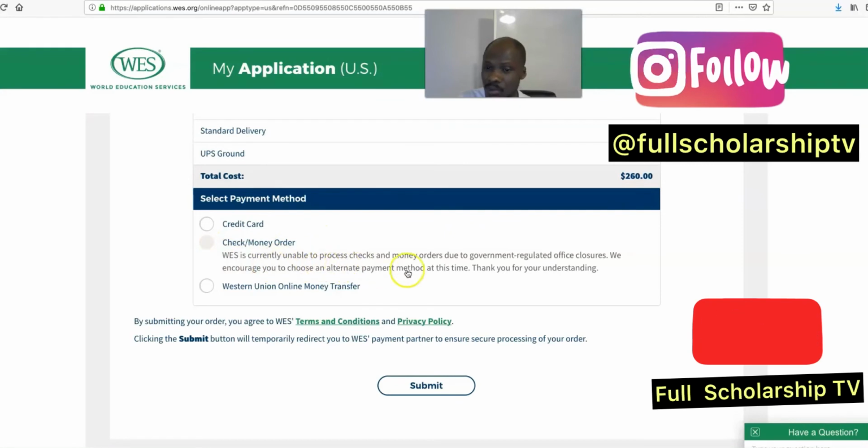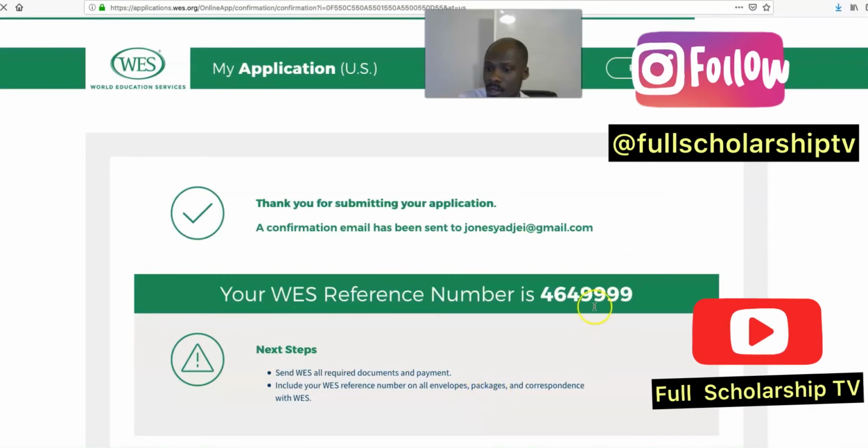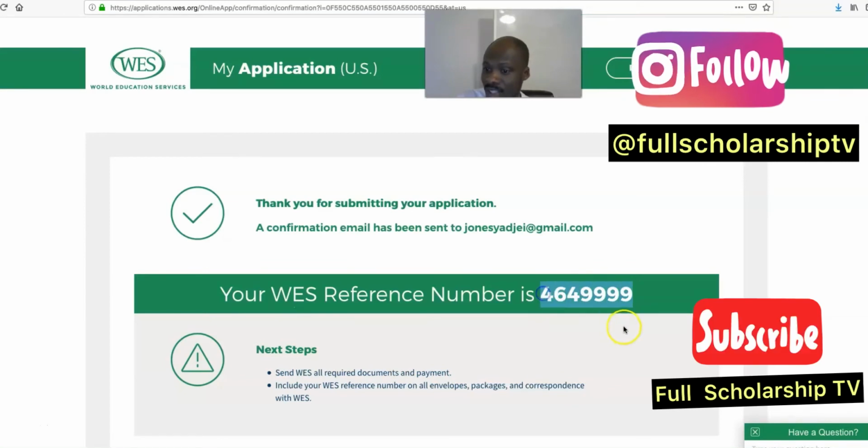The WES is currently unable to process checks and money orders due to government regulated office closures. We encourage you to choose an alternate payment method at this time. Thank you for understanding. So meaning you can select this. This is what I usually choose, and then once I submit, I get my reference number. Then I'll go on later when I have my debit card and make the payment. But in this case, let's choose Western Union online money transfer, because we cannot choose the check or money order. Let's go to submit. So now, yay, we have our WES reference number. Take this reference number, provide it to your institution.